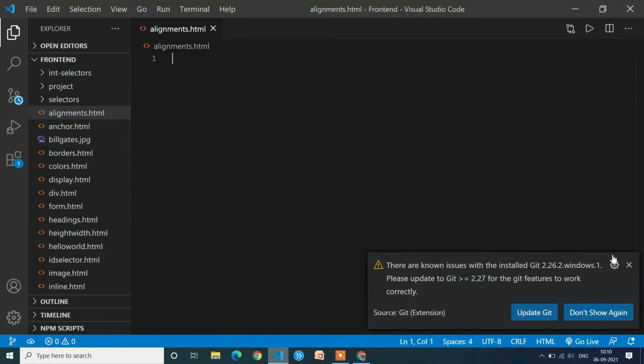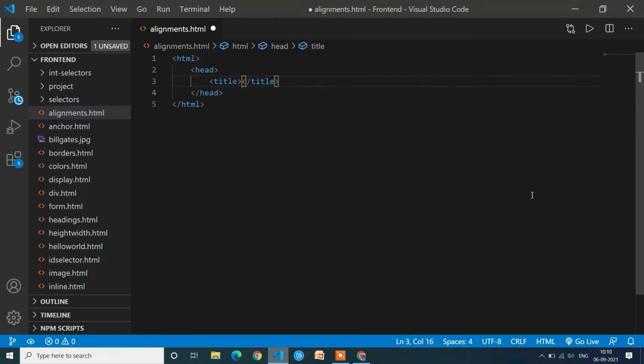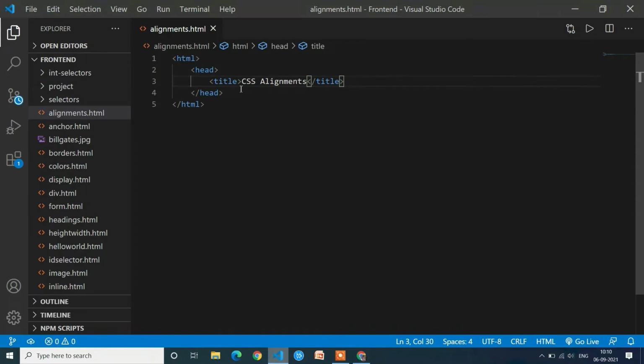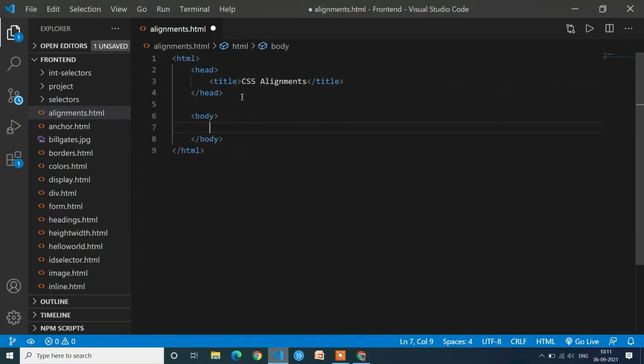Now we first have to complete the HTML snippet. In the head we have to write the title. The title is CSS alignments, and after the head we have to write the body. In this body, first I will write one h1 tag. In that h1 tag I will write the title CSS alignments.